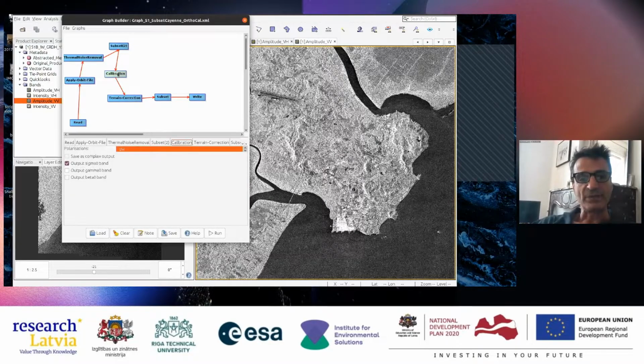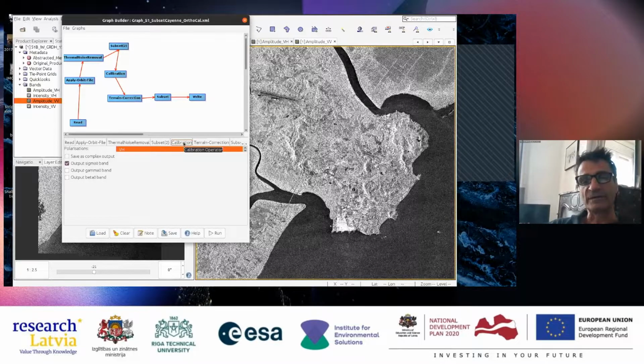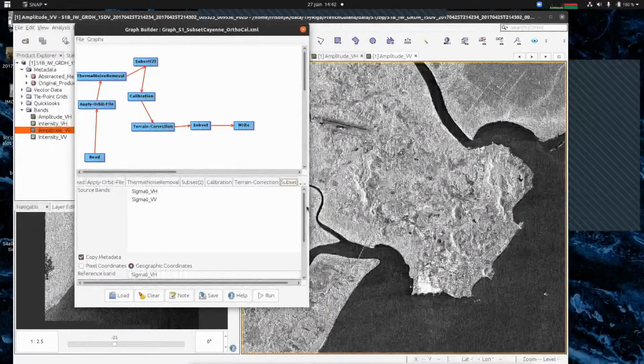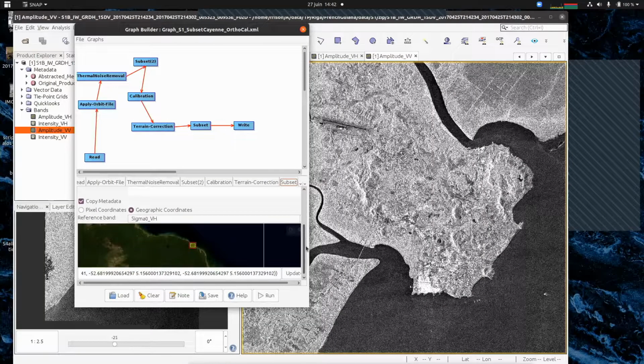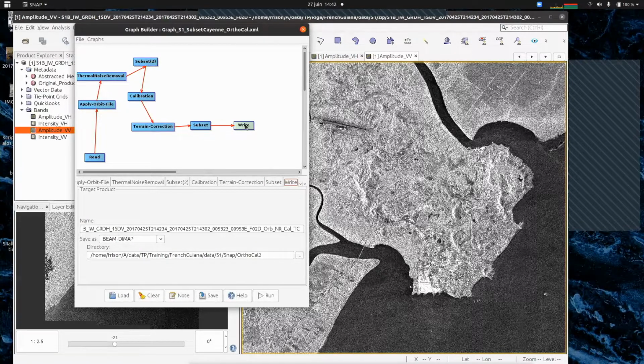I apply the calibration. The output, if you see on the tab, will be sigma 0. I hope I will have a little time to do it. Then the same subset again to have the image vertical and horizontal. If not, it's a little skewed. And then I write it somewhere.